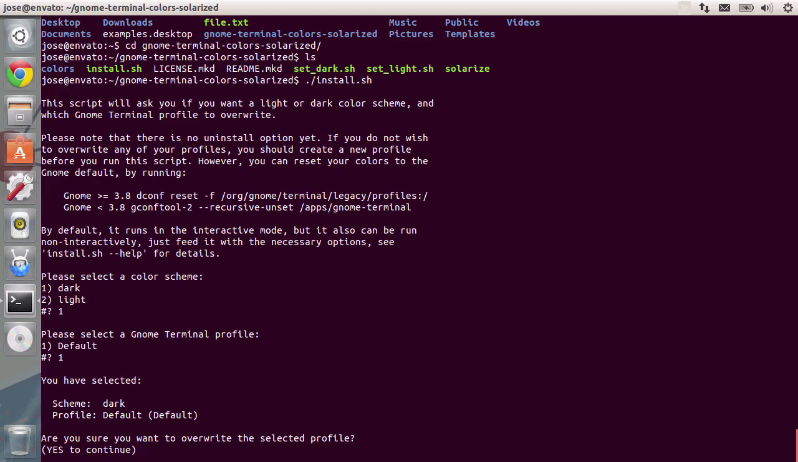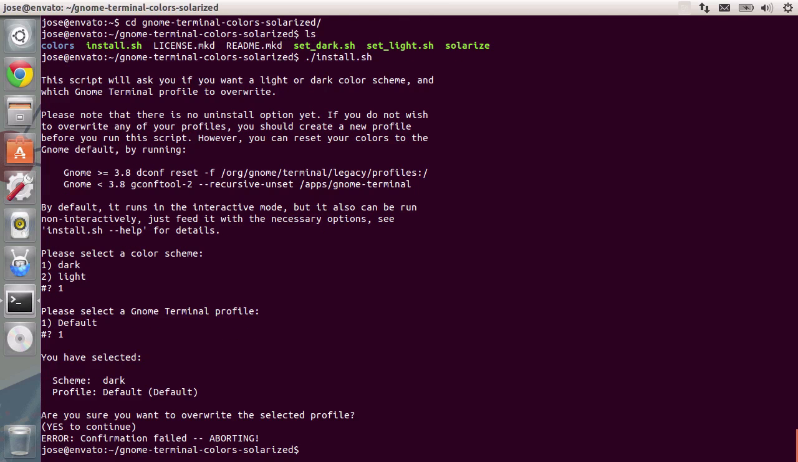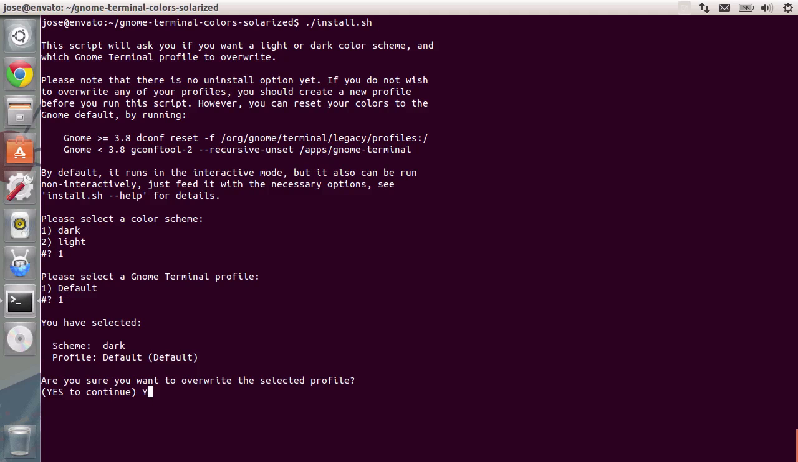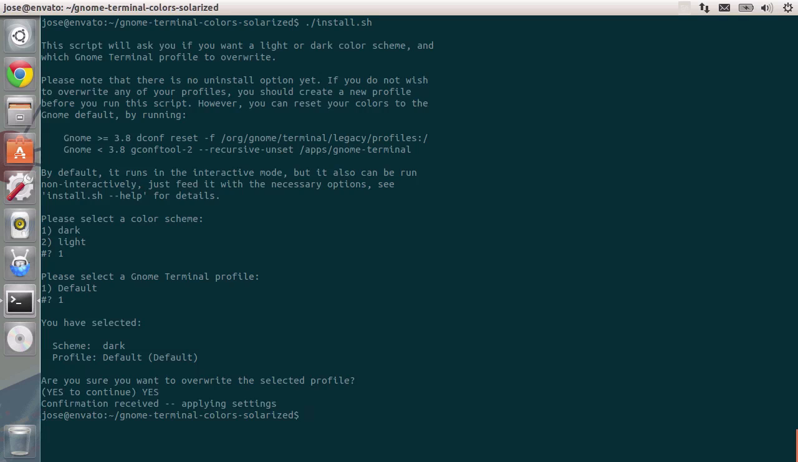And I want to override it. Yes, okay. Oh, we needed to type yes. So let's do it again. ./install.sh. I want the dark theme under default. And I'm going to type in yes. Okay, there you go. Now we have the solarized theme. And this is actually pretty great. I like this color a lot more. It has a lot less contrast and lets me work a lot better without straining my eyes. Okay, so that's great. We now have a default theme.